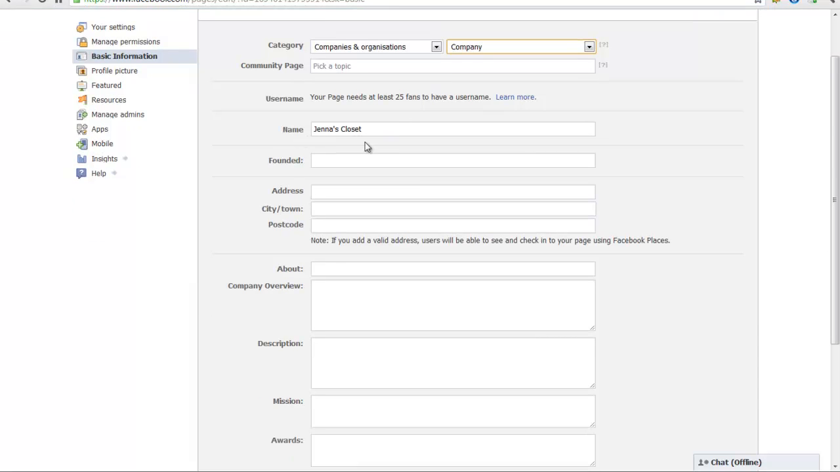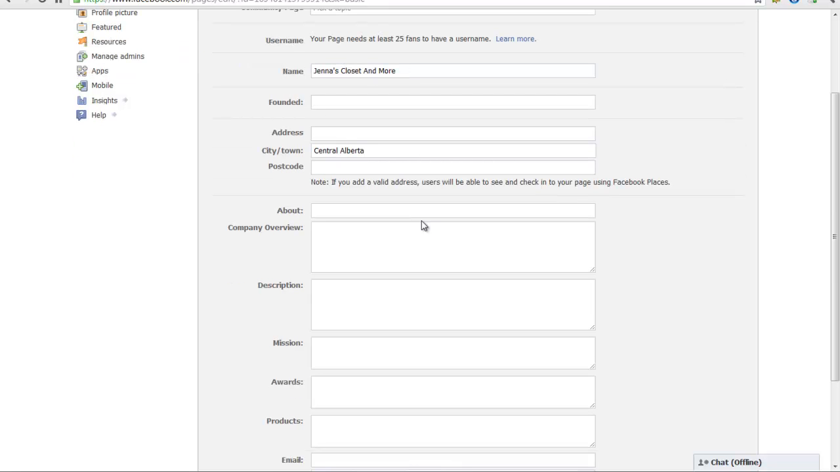So in the name spot we have Jenna's Closet. I could change the name to something different, so Jenna's Closet and more. If I wanted to put that it was founded on a certain day, I could. I am going to just leave that blank. For address, because I'm a mompreneur working from home, I don't specifically want people to know my address. However, I'm going to put Central Alberta in here just so that they have an idea of whereabouts I am. And if they have any specific questions on address, then they can contact me in a private message.